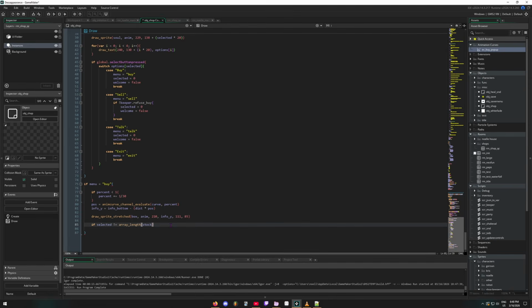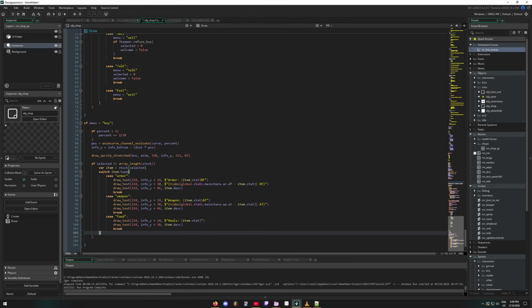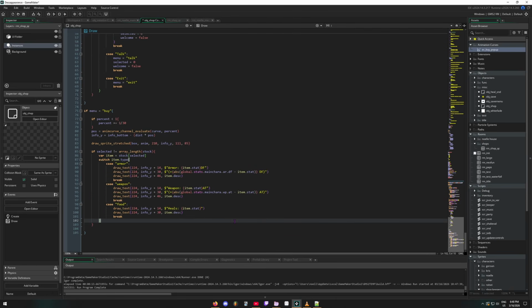To actually draw the text on the box, we want to first make sure we're not on the exit button by saying if selected does not equal array_length(stock). Then, we want to create a local variable called item that will be the currently selected item in the stock. Then, we'll have a switch statement that checks for the type of item that we have selected. In the case that it's armor, we want to draw text at x 244 and y info_y plus 14.